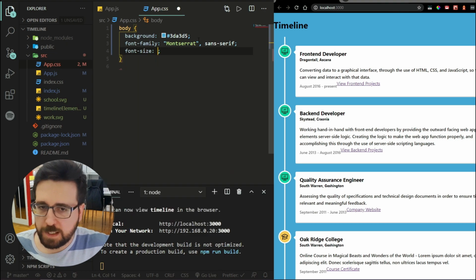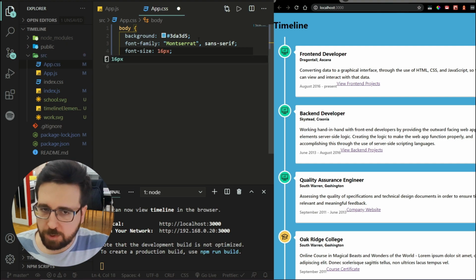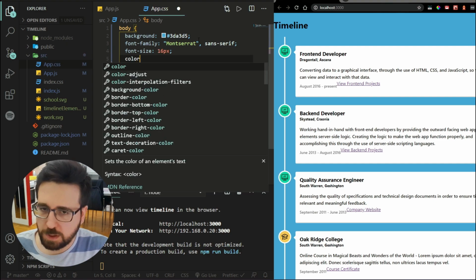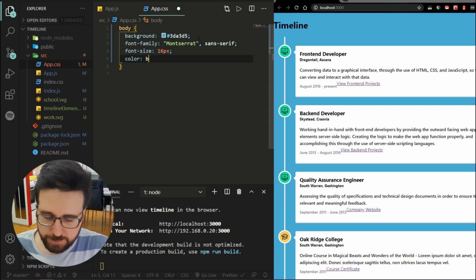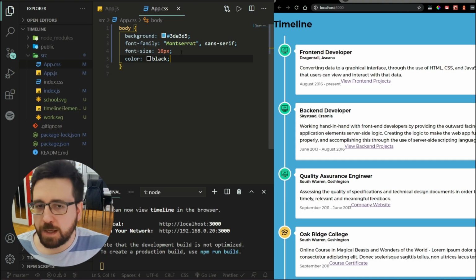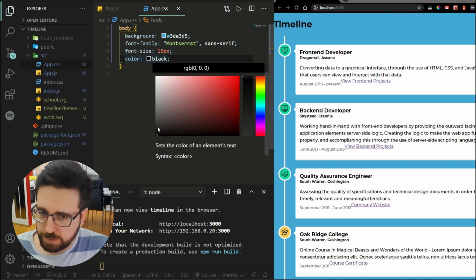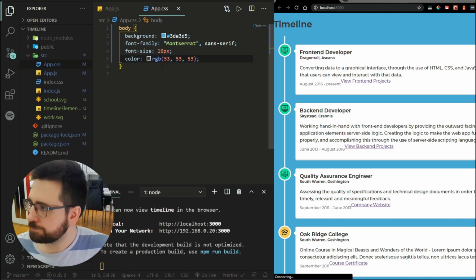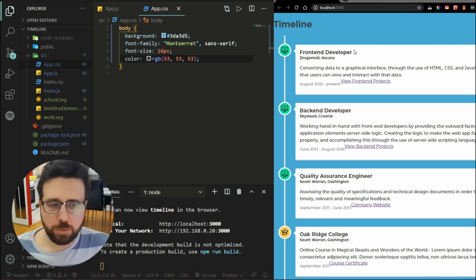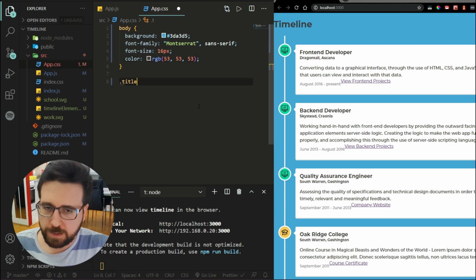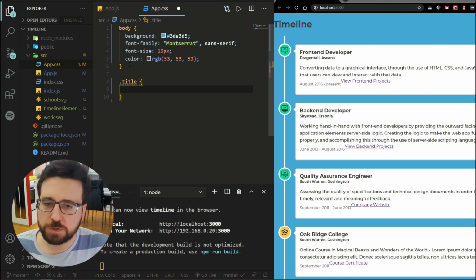And for the font size, we're going to say 16 pixels. And for the color of the text, we're going to set it to black. And then I'm going to lower the intensity to something like, let's say, 53. That's good. We don't want it to be full on black because of the contrast issues.